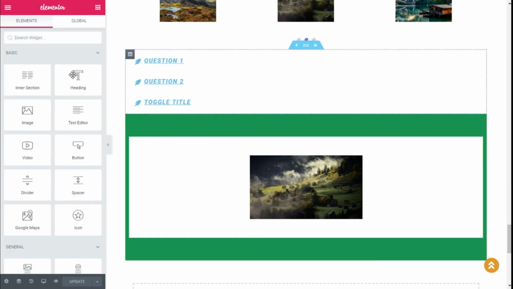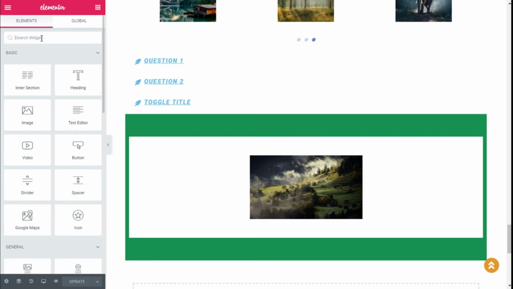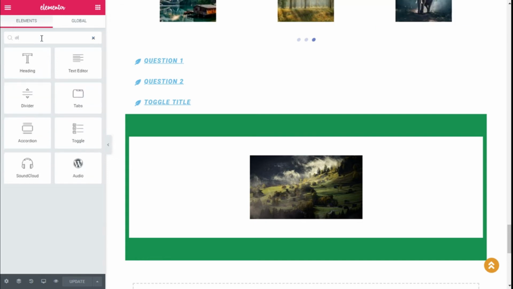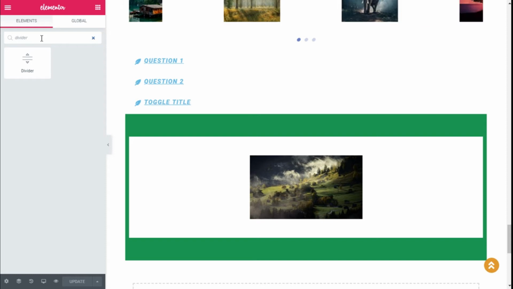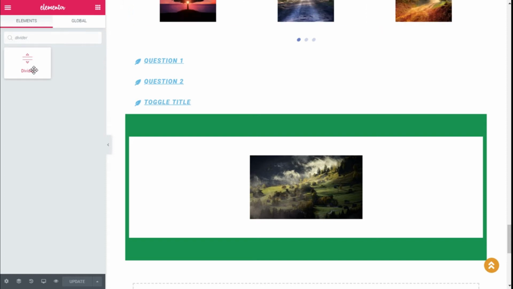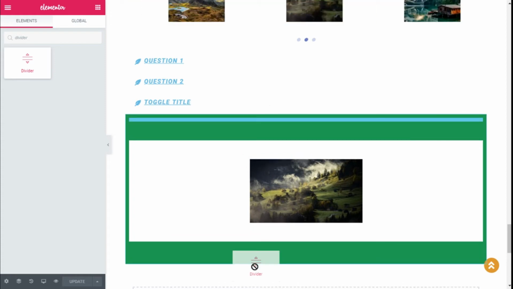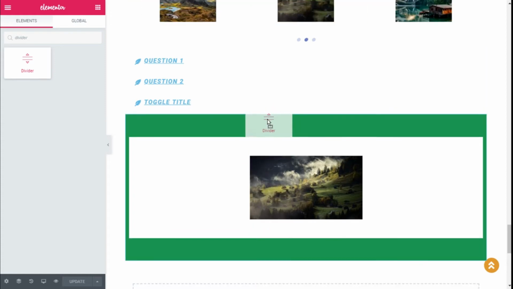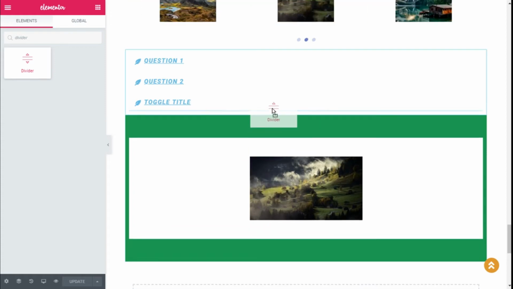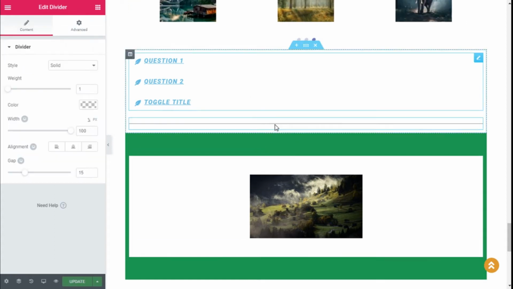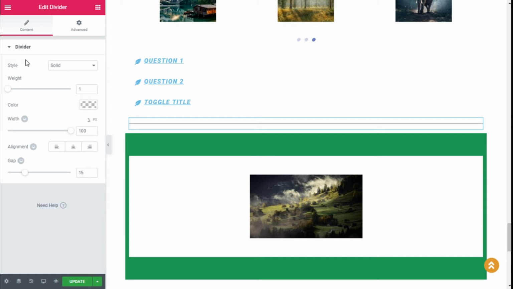So we are going to the widget bar and we are going to type divider, and we are going to drag it and drop it between these two sections like this. And as you can see, we have the configuration for the divider itself.